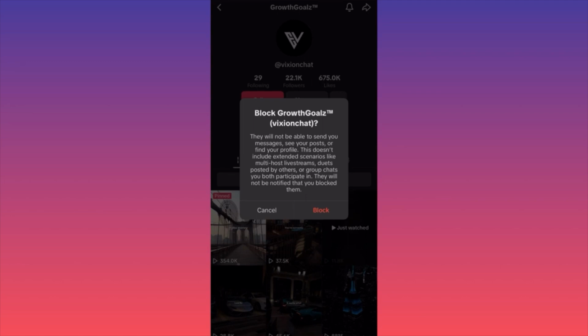This does not include extended scenarios like the multi-host live streams, duets posted by others, group chats, and both participating. They will not be notified that you blocked them. This is very important. A lot of people are looking for options to block someone without them being notified.